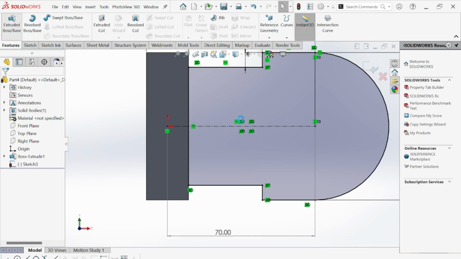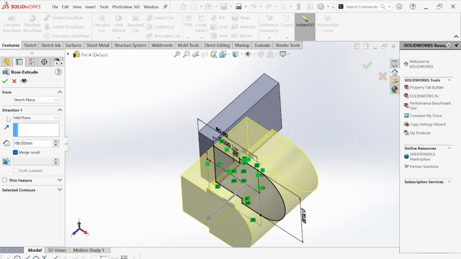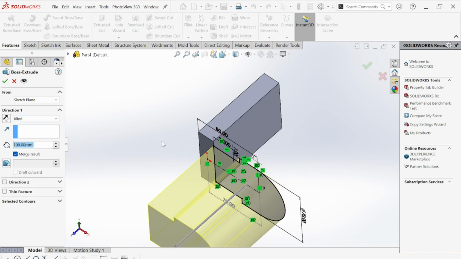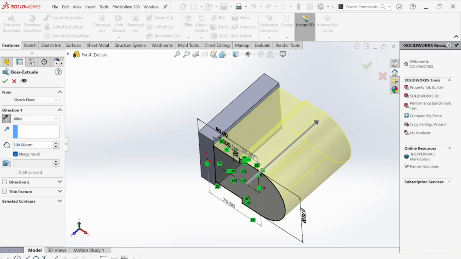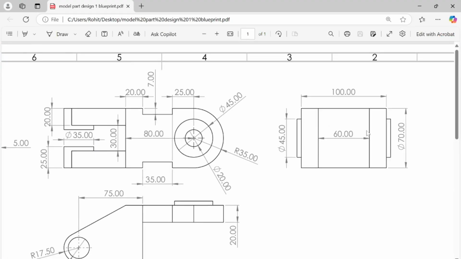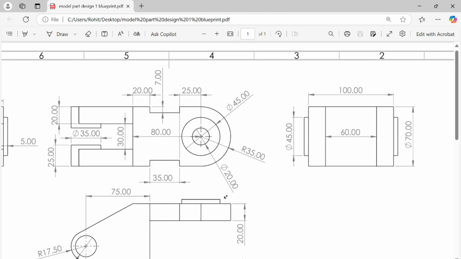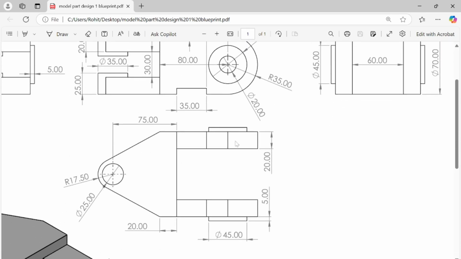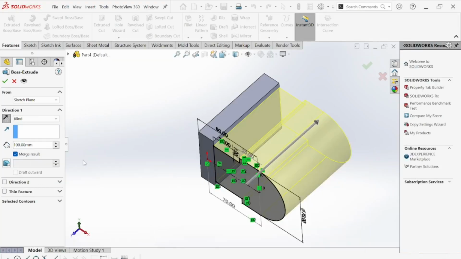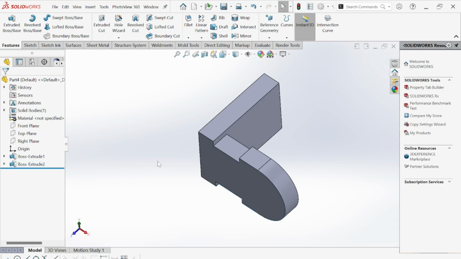Go to feature, go to extruded boss base. Now from here, make this one blind. Change the direction and how much we need to extrude. Yeah, we are making this part. So we need to extrude this one around 20 mm. Right? So the thickness of this part is 20 mm. So come here and give dimension 20 and make this one okay.